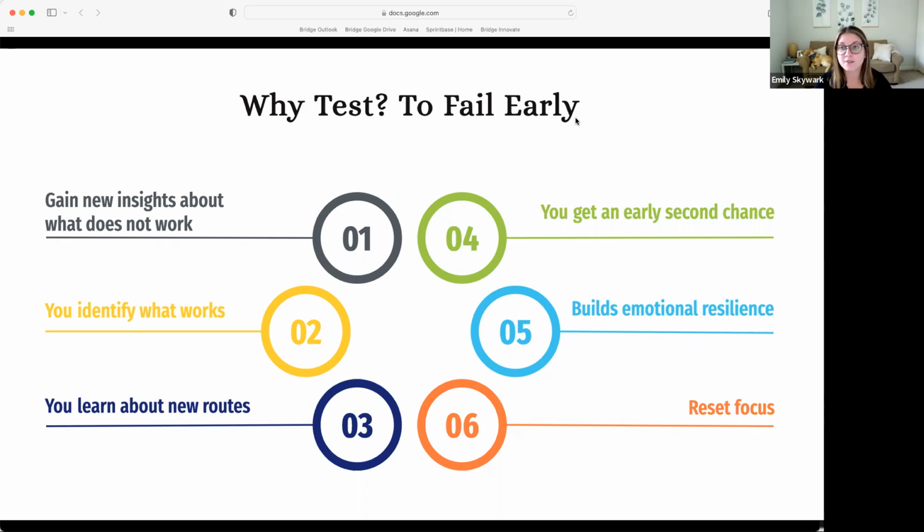It also allows you to identify what does work. So you can lean into that and drop the things that don't work. You can also learn about new routes to implementation. I can't tell you how many times I've heard a solution come forward and you say, this is going to solve a problem for these certain people. And when you're doing this testing, you learn that you can also help all of these other people that you didn't realize this solution affected, and you can increase your impact.